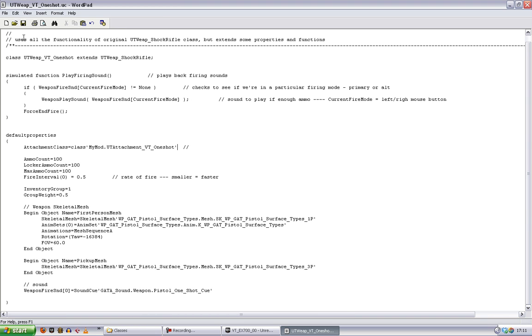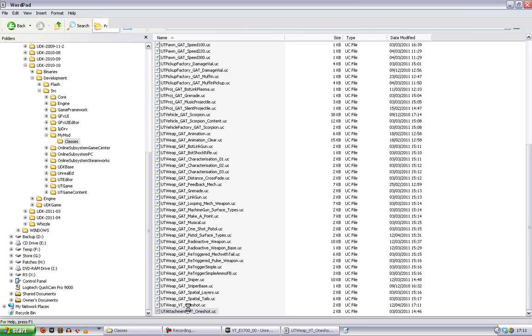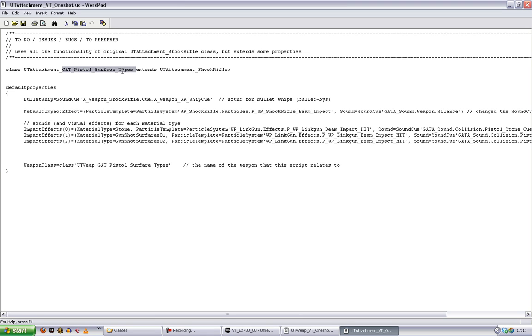We save that, and we do the same with the attachment. We make sure that it's referring to itself and to the correct weapon class, like so. Now you can see in here in the attachment, this is where the impact sounds are dealt with, and we'll come on and look at them in a moment.